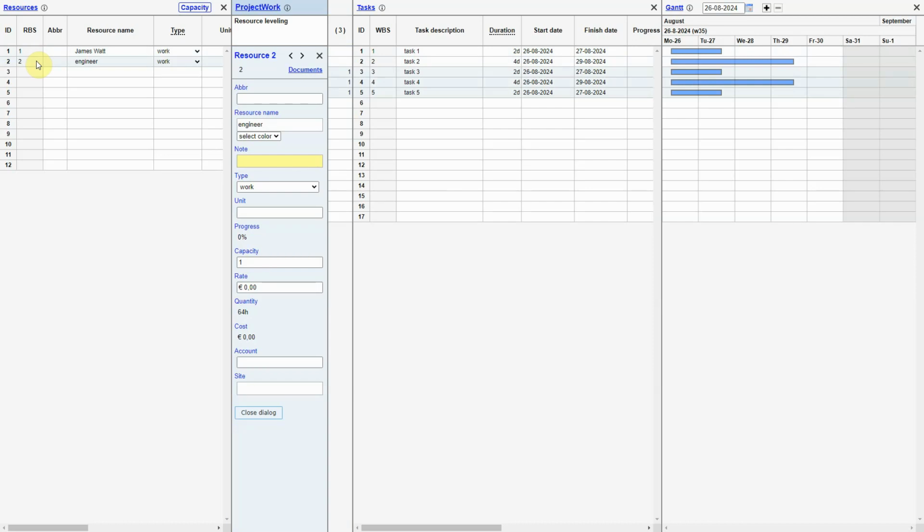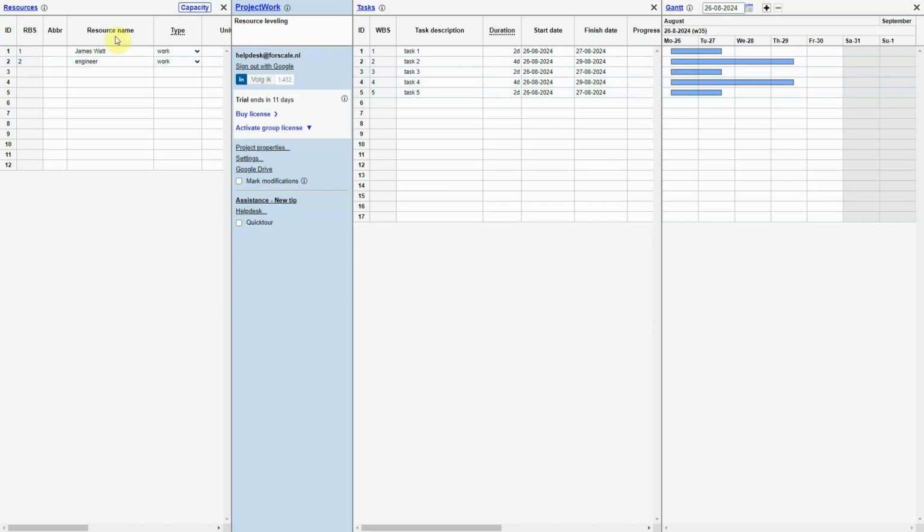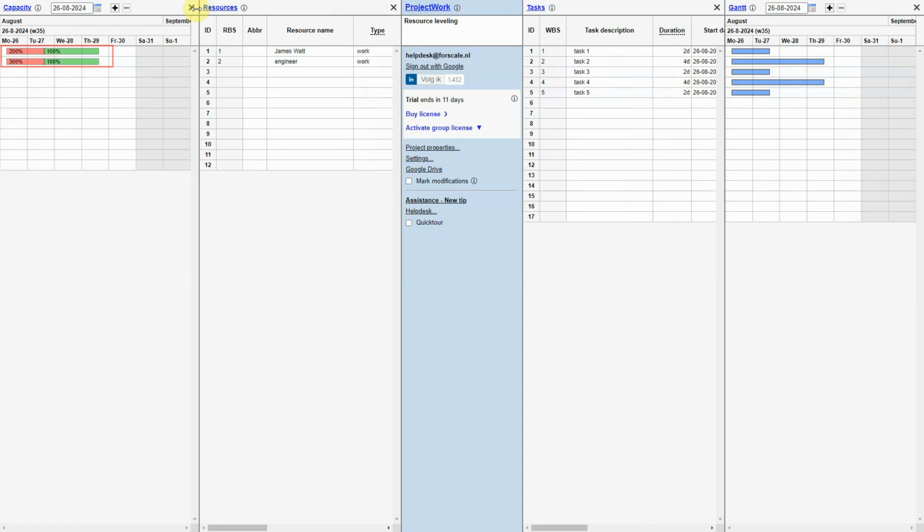When we open the capacity panel, we see the overallocation per resource in red and full allocation in green along the timescale. The overallocation of the generic resource Engineer is 300% and can be solved by increasing the capacity to 3, meaning 3 engineers are available.